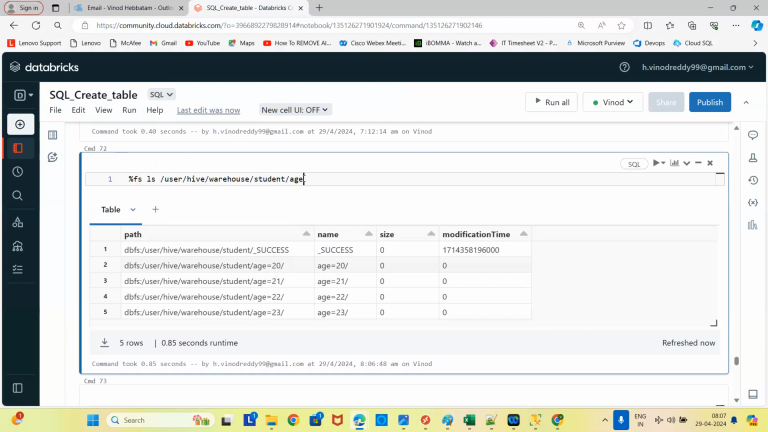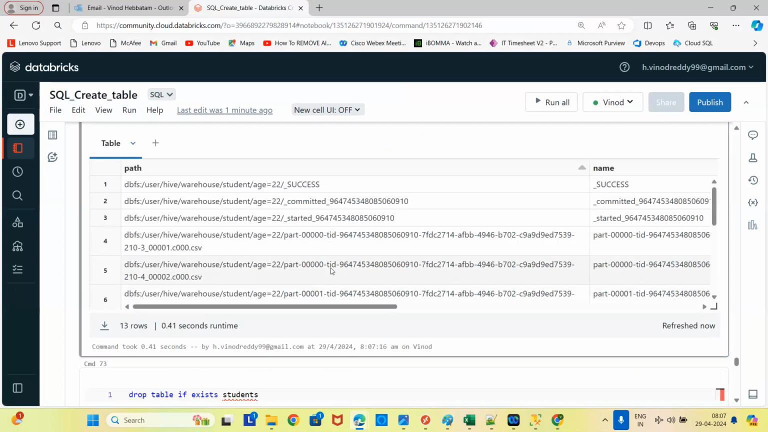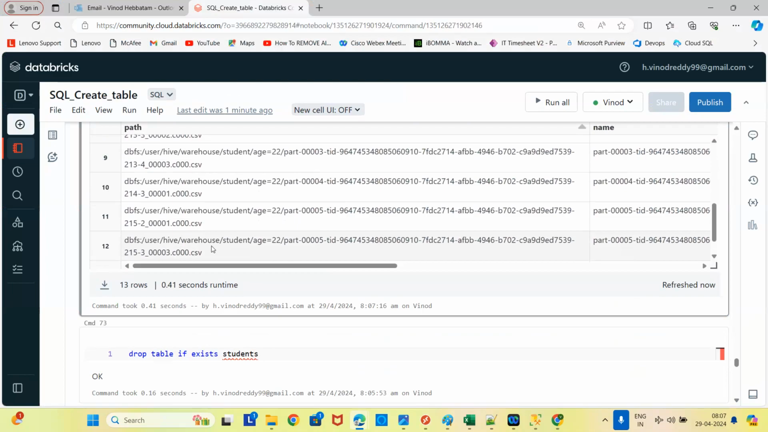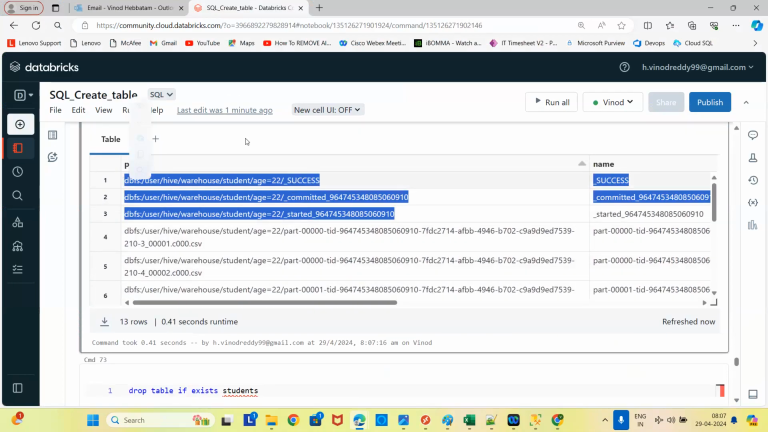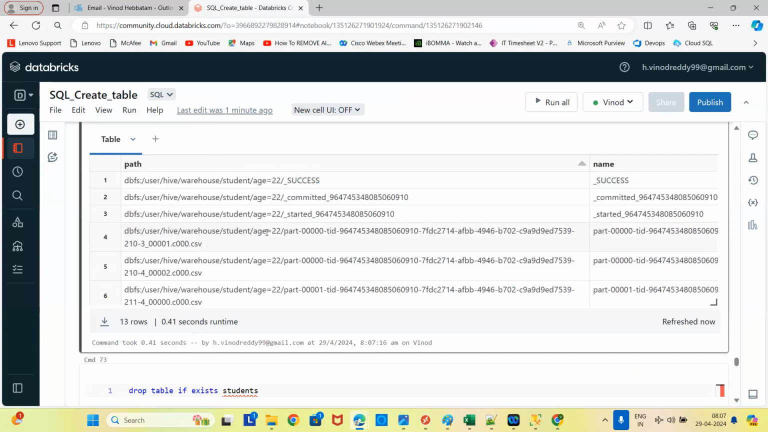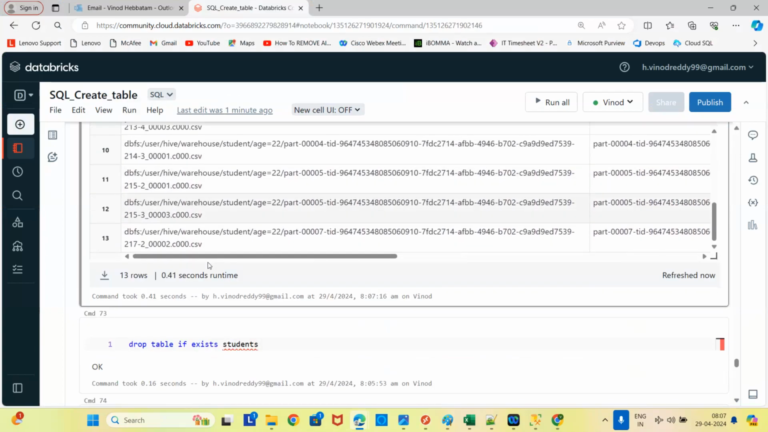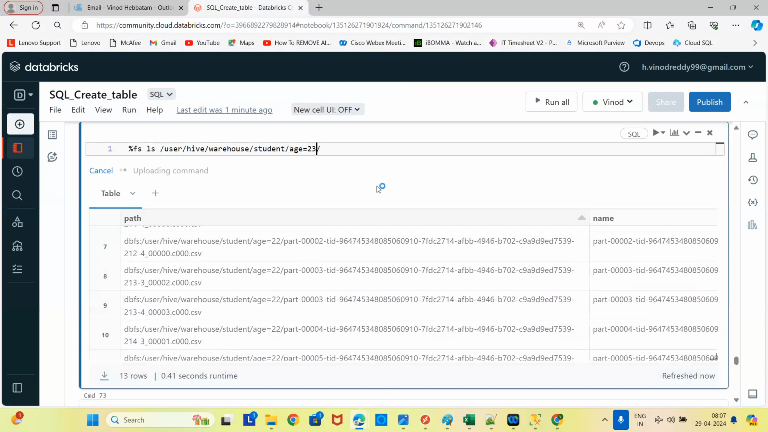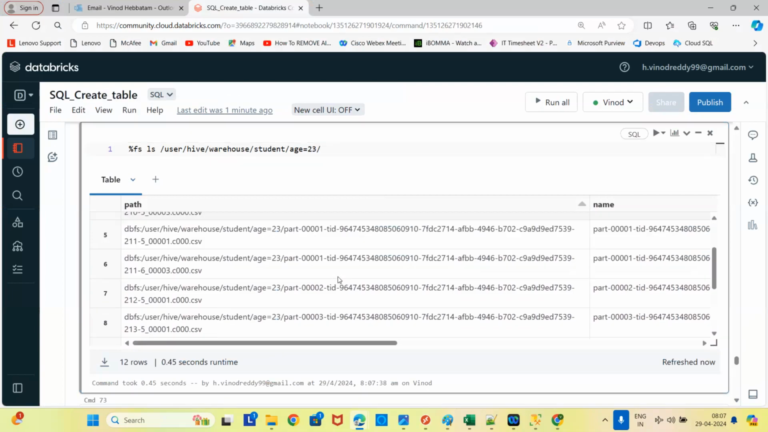Let's say if I want to do age 22, age is equal to 22. Then it will actually have that. Look at this. The actual data will be stored in the CSV files. These three are just to manage things by Databricks, but this is the actual file where the data is stored. You can do it for any age, you can do it for age 23. Okay, like that you can.